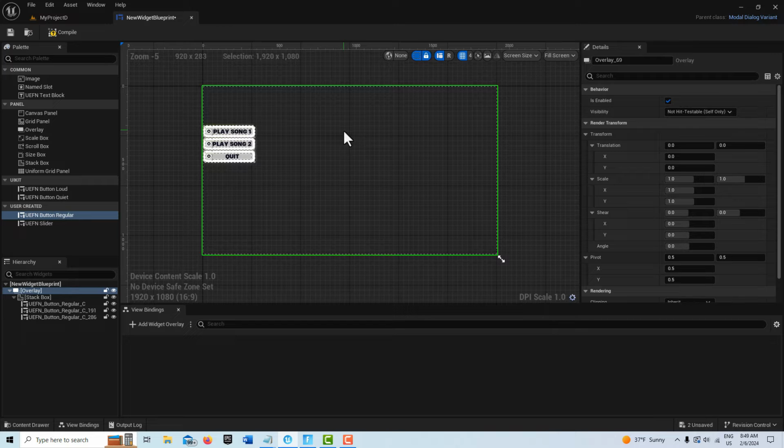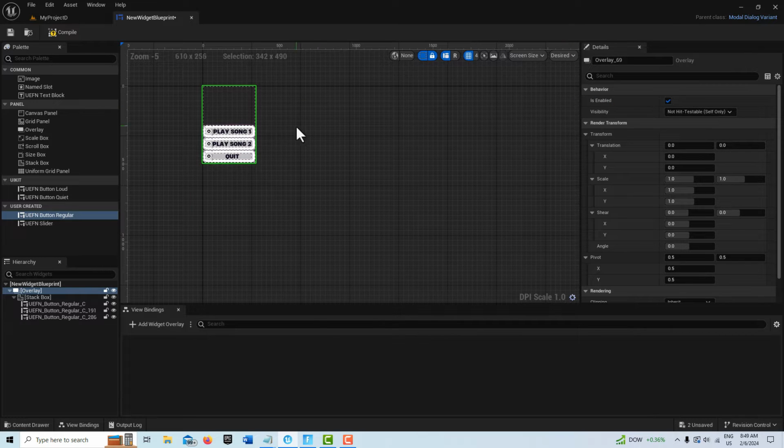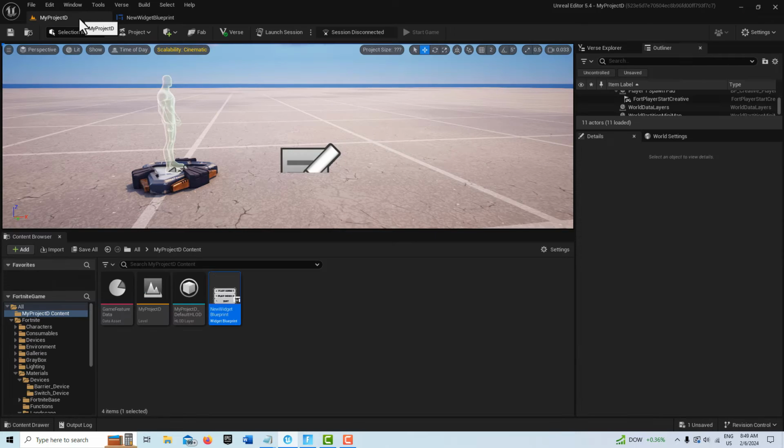There's an interesting function up here. We're on Fill Screen right now, and we can actually set this to what's called Desired. It kind of keeps it the size of what everything is right there. So that's not a bad thing to have, just like that. Now there should be this thing here that says Add Widget Overlay, and you should have that available to you. But for right now, we're going to jump back in here.